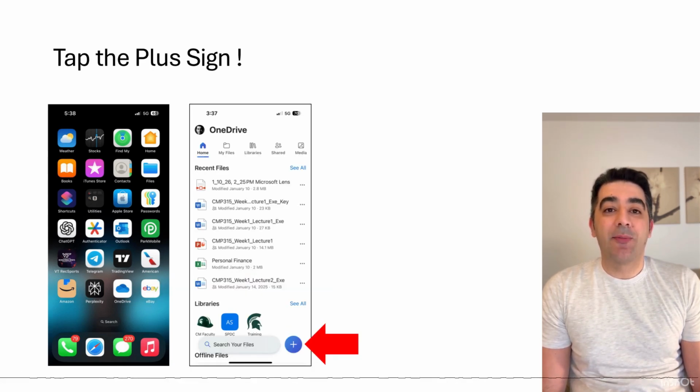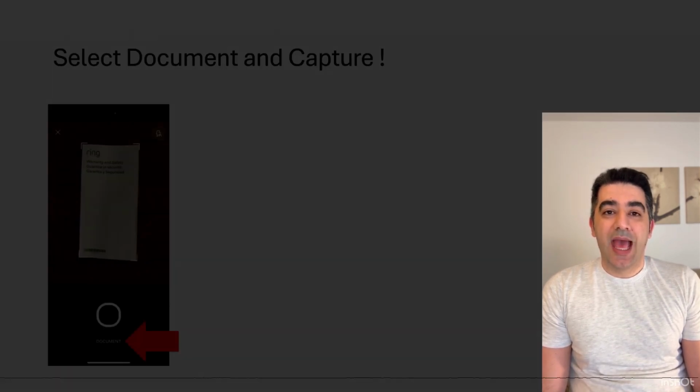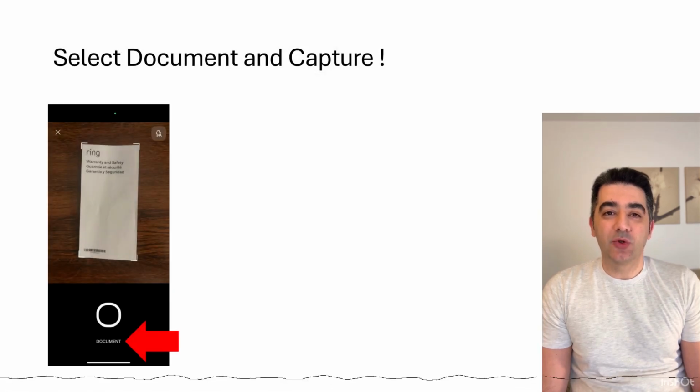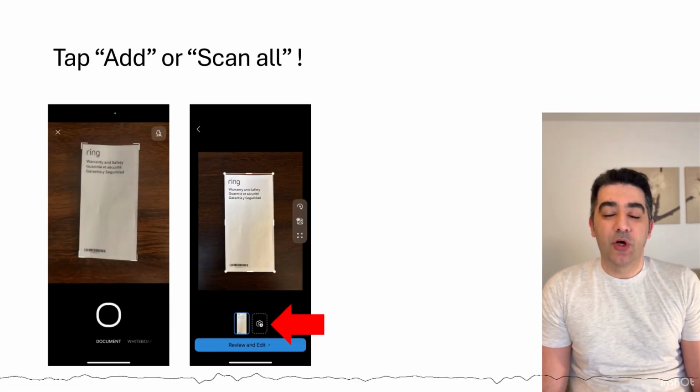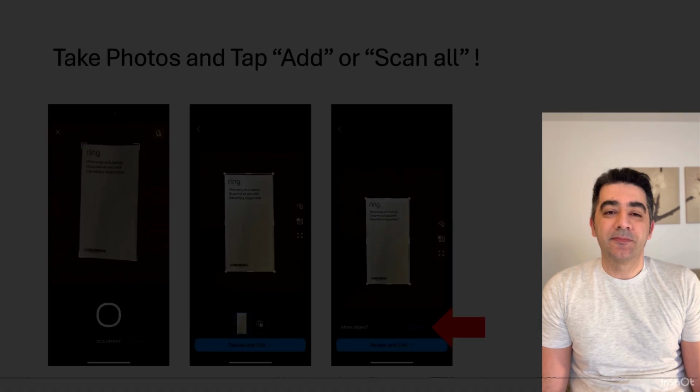Open the OneDrive app on your phone. Tap the plus sign in the bottom corner. Select Scan. Now take photos of your papers, receipts, warranties, contracts, whatever you've got. After each scan, tap Add to include the next piece. Don't worry about the order. Don't worry about lighting. The app automatically cleans everything up.